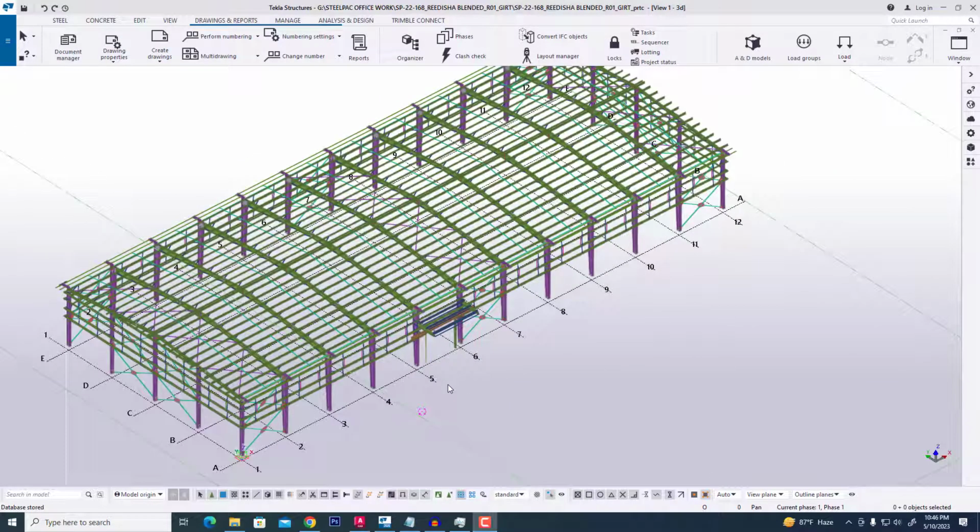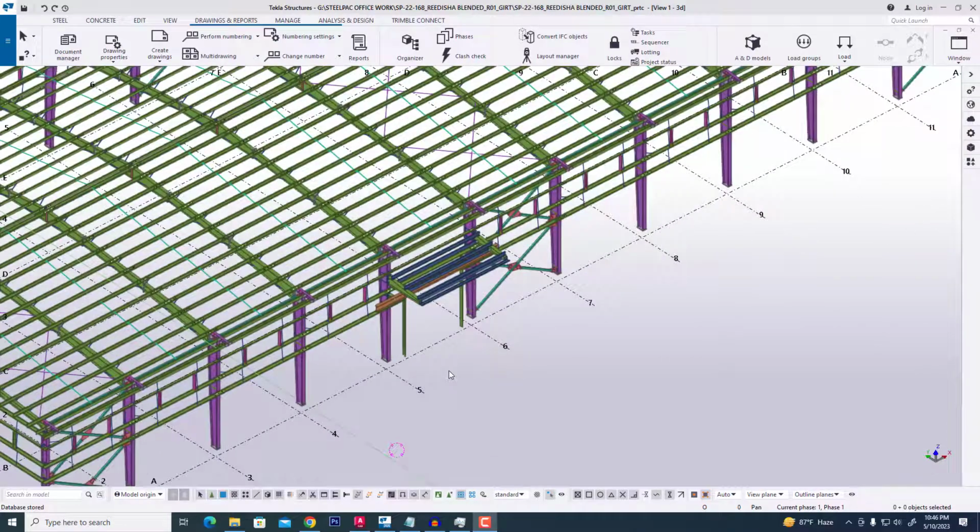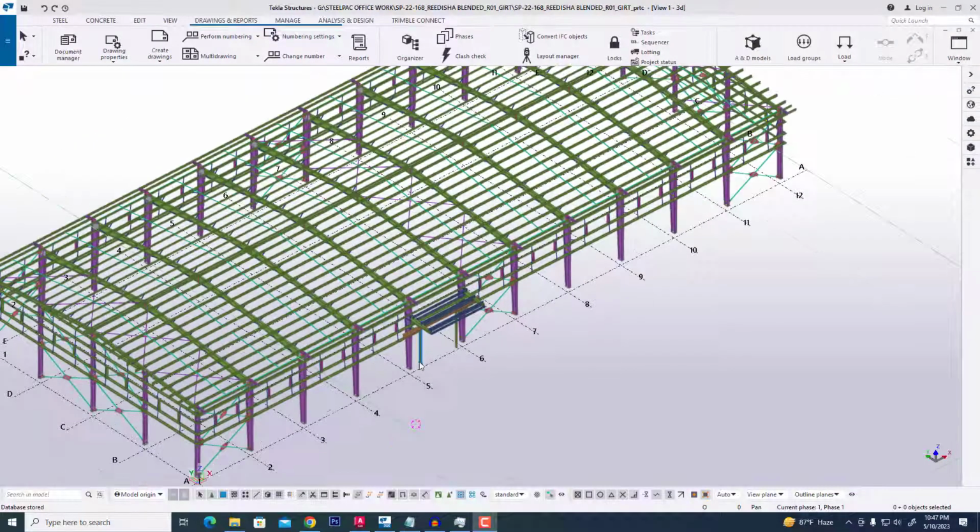Hi viewer, in this tutorial I will explain how to export a Tekla drawing to a DWG drawing in AutoCAD with pure scale or true scale, or with some layers. Now we are starting this.